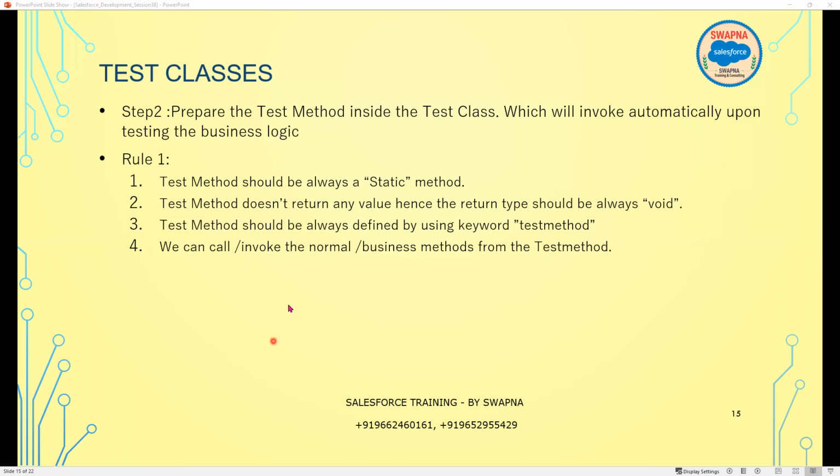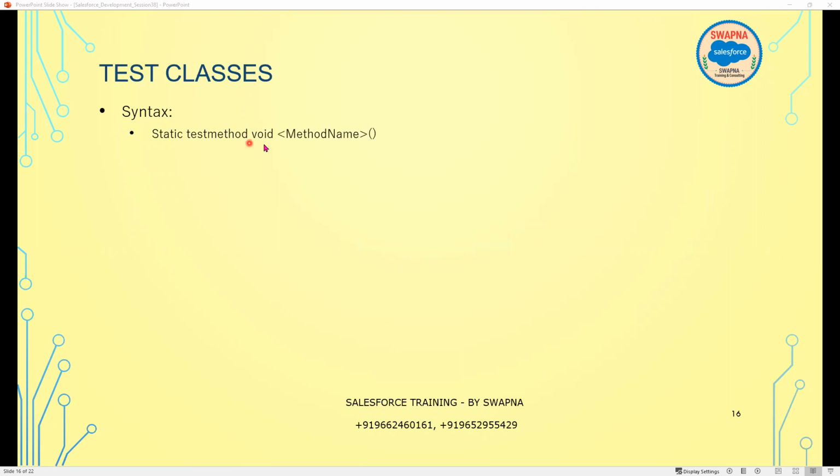So in the test method, the first thing is that it is always static. There is no return type; it has to be always void. And you need to specify the keyword testMethod. While declaring the test method, you need to use the keyword testMethod. And then finally, you can invoke the business logic from the test method. So the syntax is static testMethod void. You cannot use any other keyword here. It has to be static testMethod void, method name, and within that you will be writing the testing code.